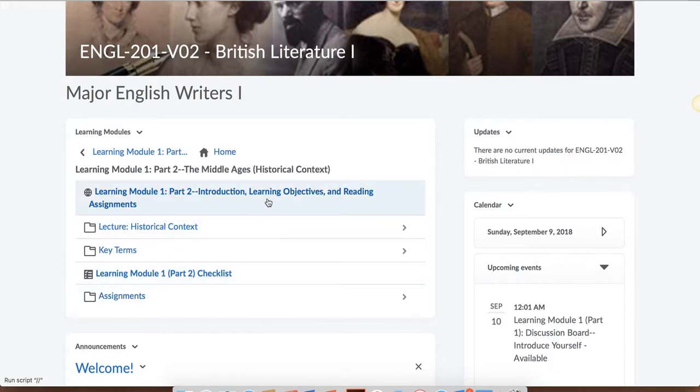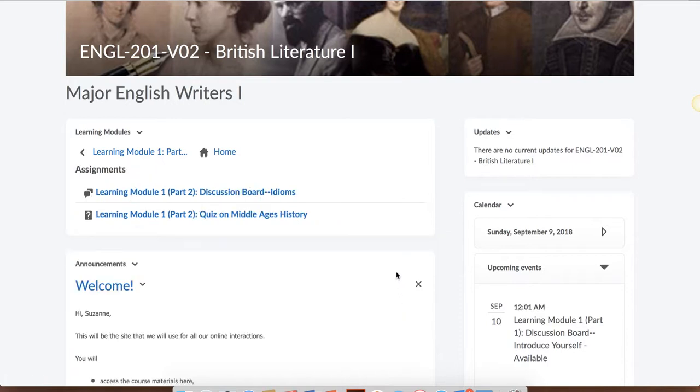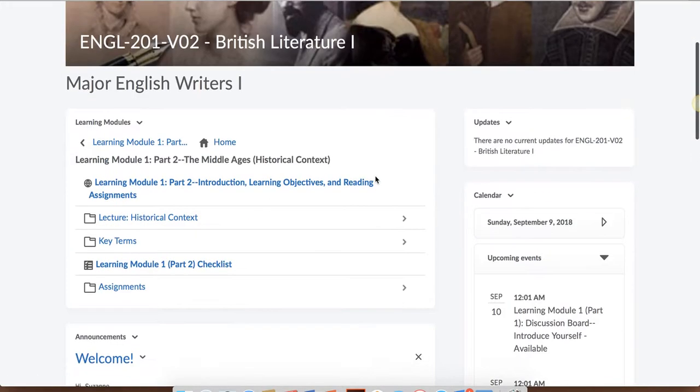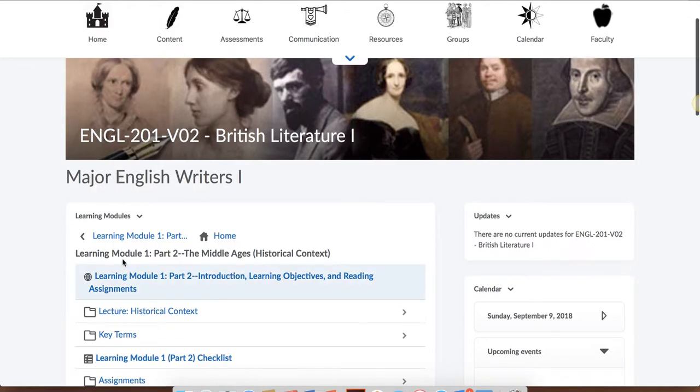So when you click on that, you're going to see, again, that same pattern of an introduction page, a lecture page. In this case, there's the addition of a key terms page, which you'll see from here on out, the checklist page, and the assignments page. Please note these arrows to the right of the header, and that's going to actually open up the various components of that section of the module. So in this case, Module 1, Part 2, there's a discussion board and there's a quiz on the Middle Ages history. So that kind of shows you what a module looks like and how to get to them.